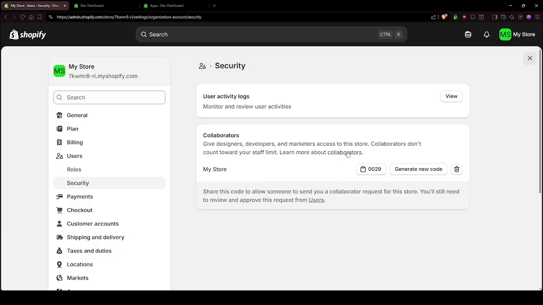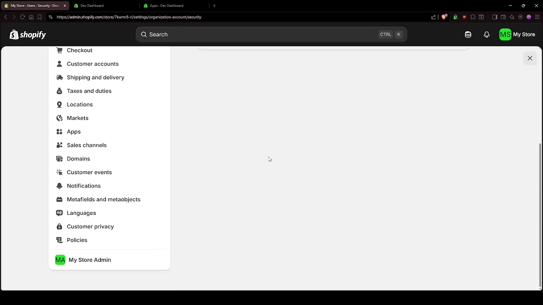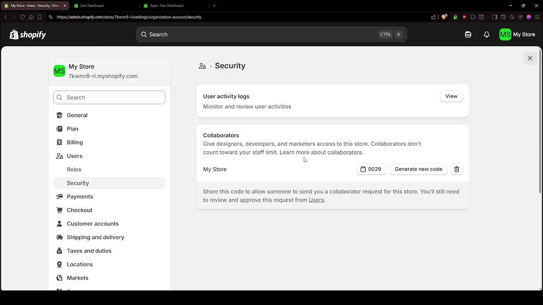Once you have reviewed the permissions and you are satisfied, you can finalize the action. Click the green Accept button at the bottom of the pop-up window. The system will process the approval immediately, and the collaborator status will change from pending to active.